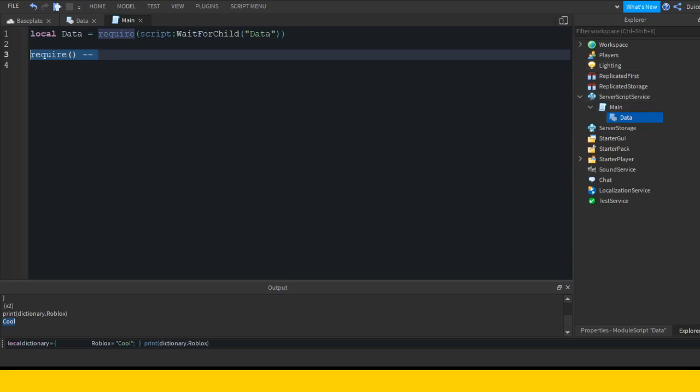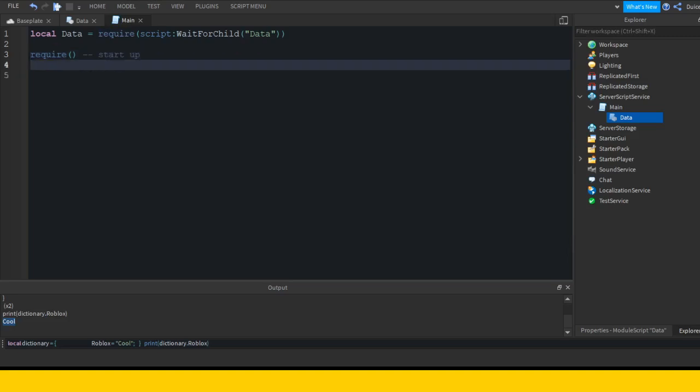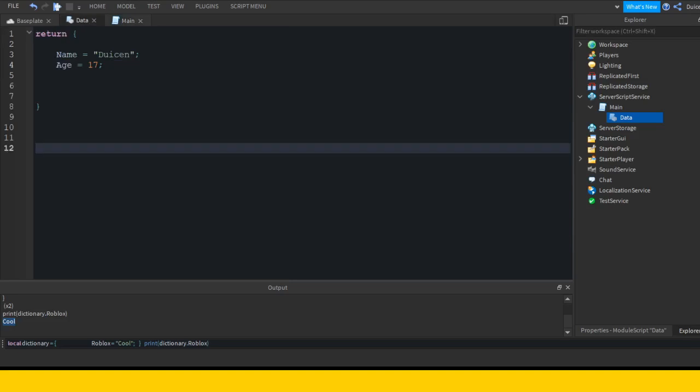But this thing right here is going to call that module script, because the module script is not initialized. It's not able to execute its code if you don't call it or start it up. Pretend that this meant start up. Require basically does that. It starts up this code.